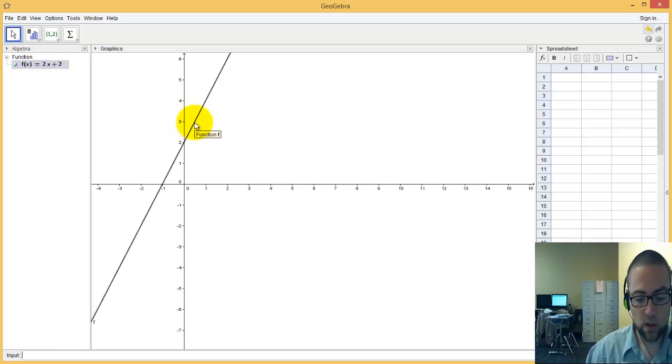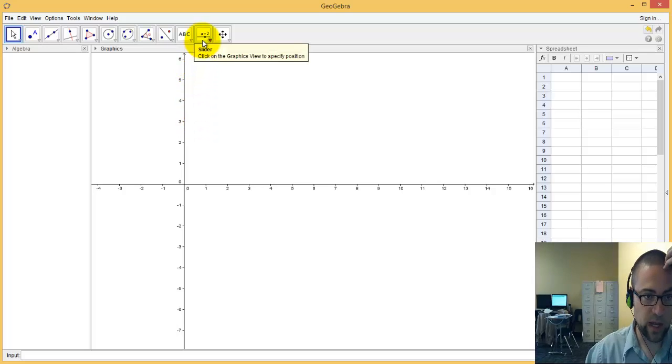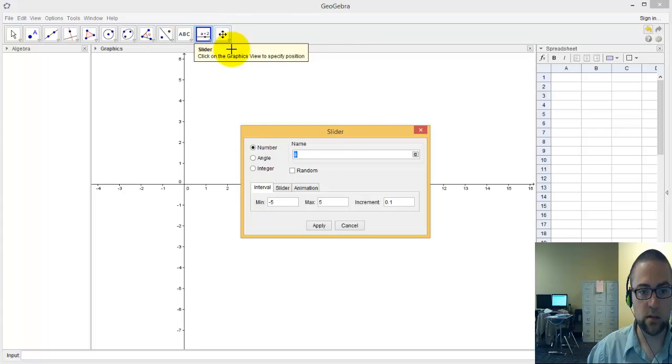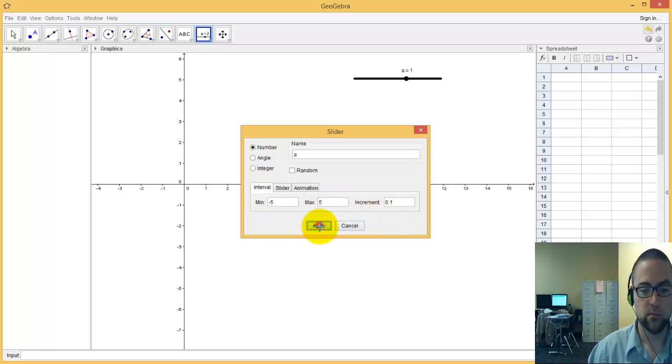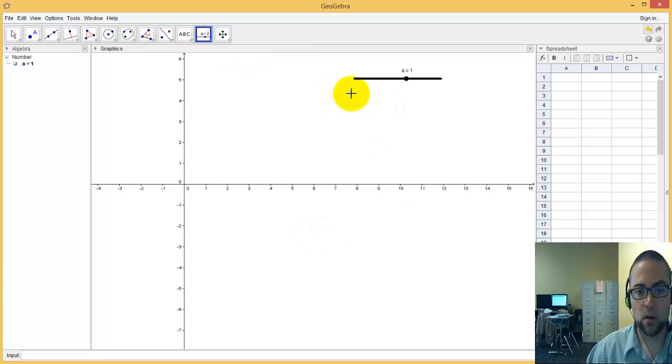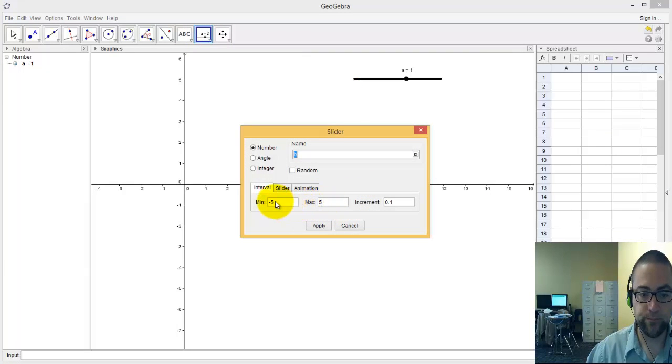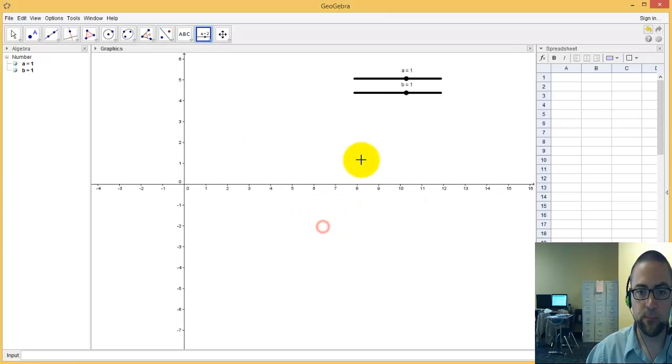It says f of x equals 2x plus 2. Now before I do that, I want to do some slider bars so I can change the slope and the initial condition as much as I like. So let's do that, slider bar. We can call it M. I'm going to call it A this time, and I want to be able to switch it between -5 and 5 on an increment of 0.1. Okay, and then I'll do another one, B, and it can go from -5 to 5 on an increment of 0.1. Now I can adjust those.